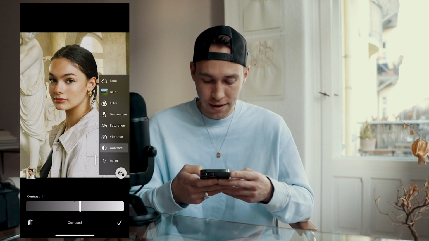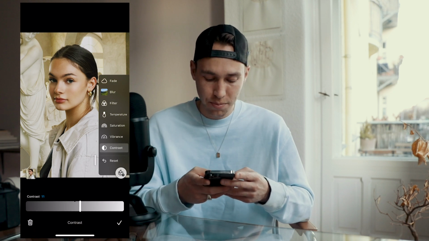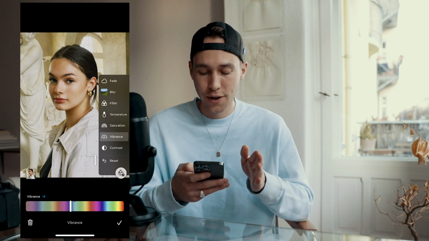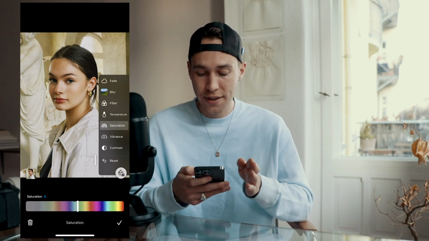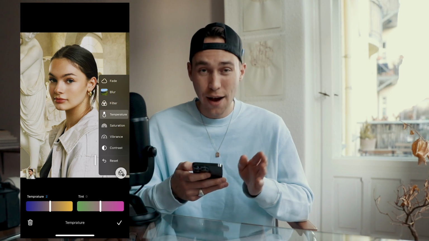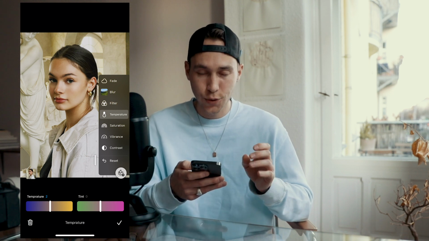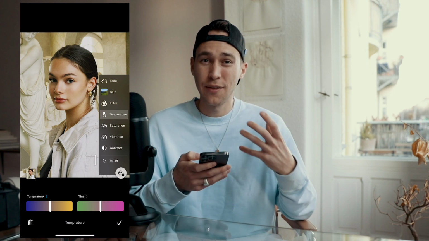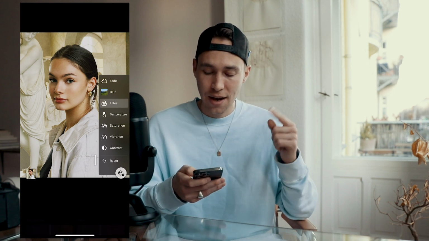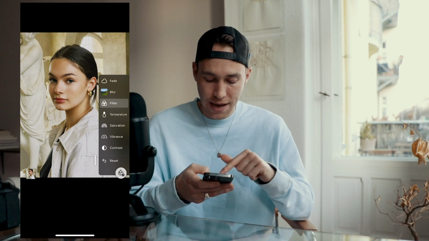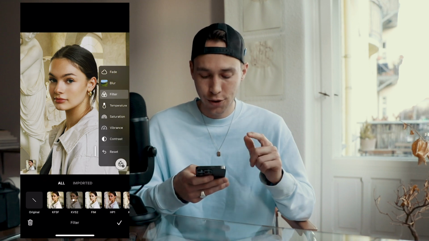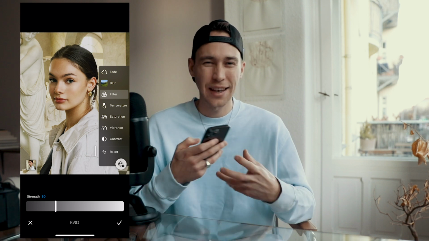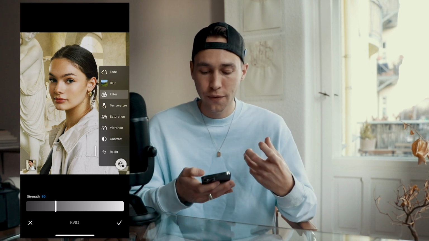So first, I added some contrast here, pulled that up to 11. Then the vibrance, I pulled that down a little bit. Saturation, boosted that up a little. Temperature, I also boosted up a little, +2, that orange area, to give it more of a warm look. And then I took a filter which is in this app already, KVS2, and I just pulled the strength down to around 30, and that gave it that nice film color vibe.